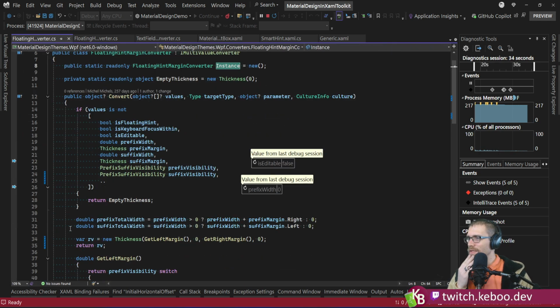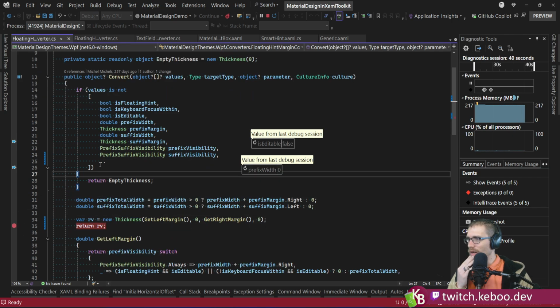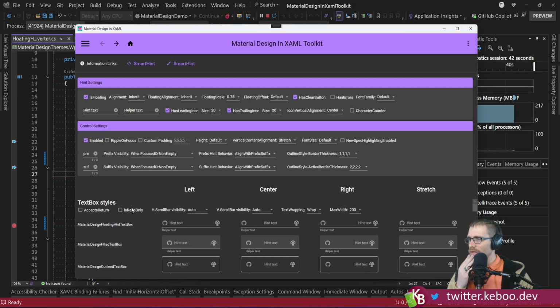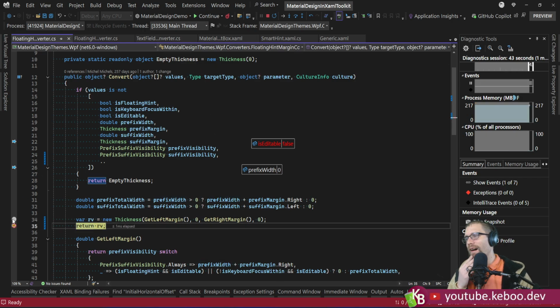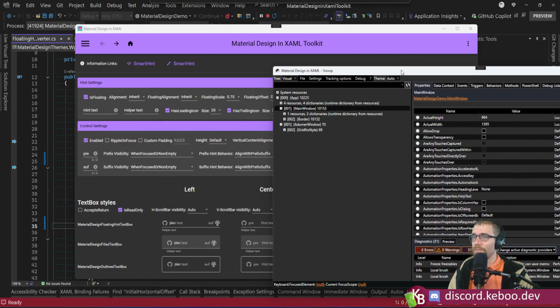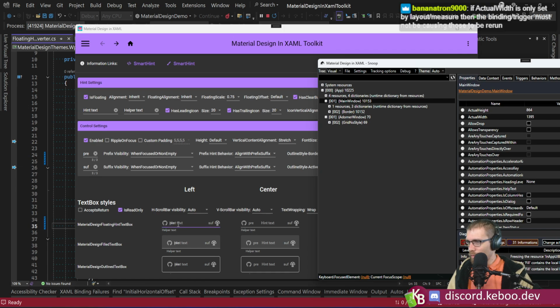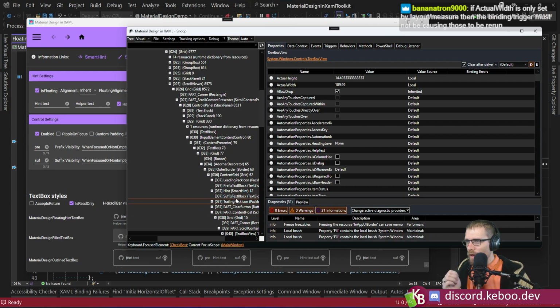So I'm surprised here now. So let me just make sure that we're actually getting down to here and not hitting the empty thickness. So if we go here, prefix width is still 0. No. Okay. Dear beloved WPF, what have you done to me? That is not how the world works. Do not mess with my head. You are messing with my head, and I do not like it.